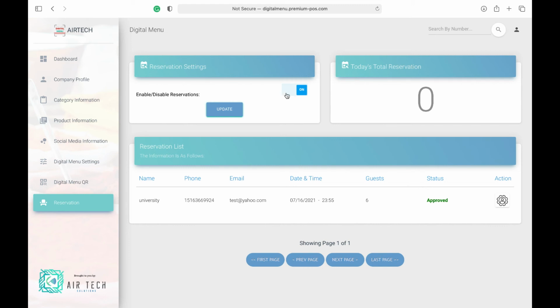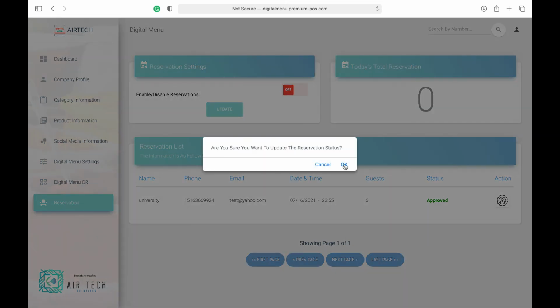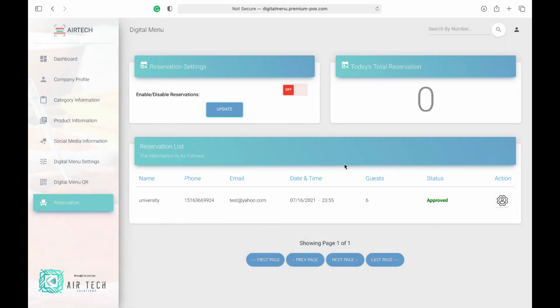If you want to disable it, you can click on the toggle button and it will switch to off, and then click on the update button. Now as you can see, the reservation is disabled and the reservation tab is not being shown on the menu.